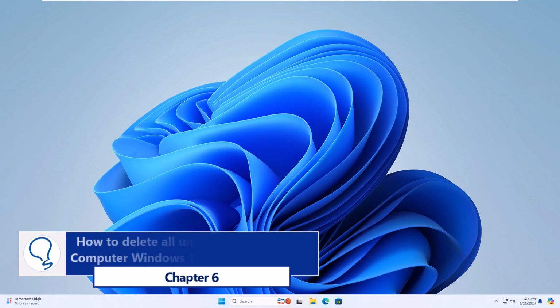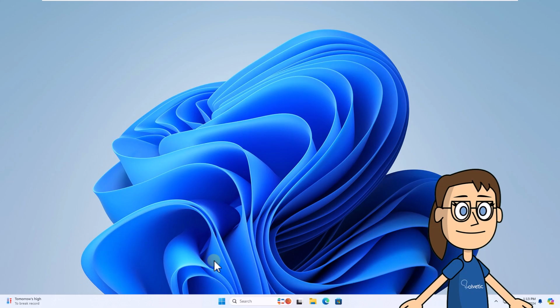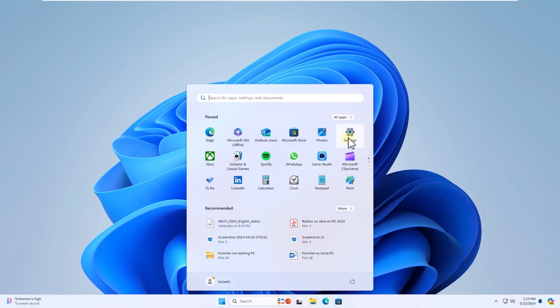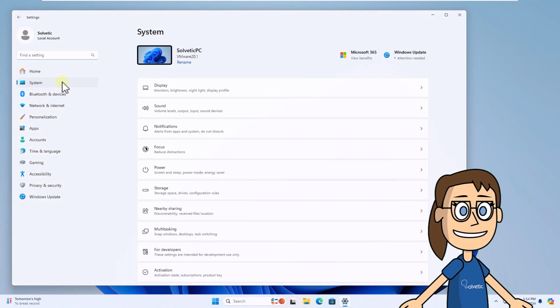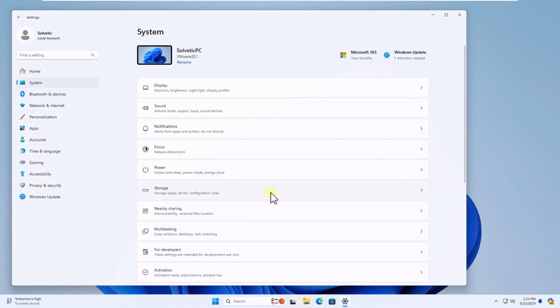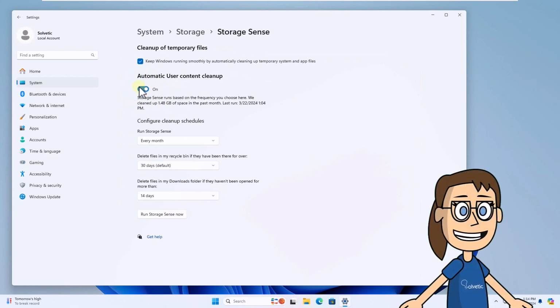Chapter 6. How to delete all unnecessary files from computer Windows 11 with Storage Sense. To start, press Start and open Settings. After, in the System tab, select Storage. In this window, confirm that the Storage Sense switch is active. Click on this option. Now check that the Automatic User Content Cleanup switch is enabled, so you can configure the options as best suits your needs.